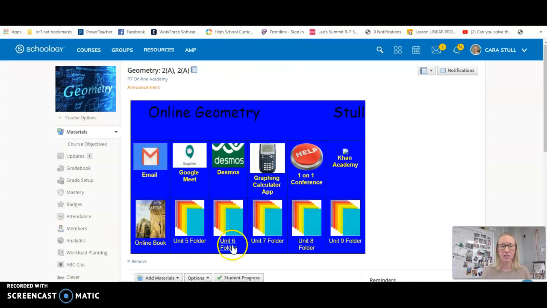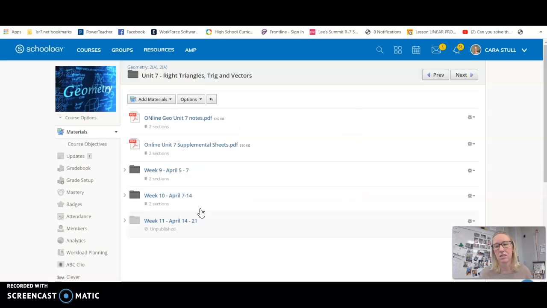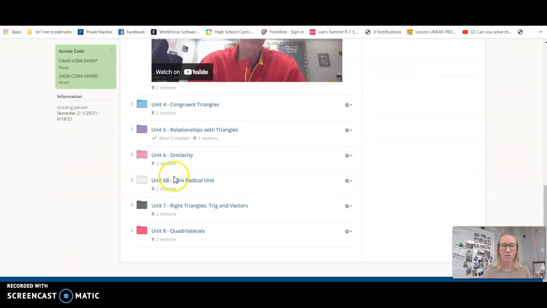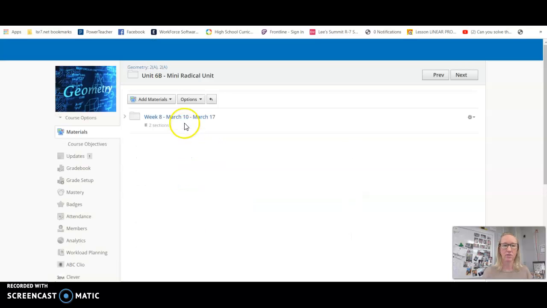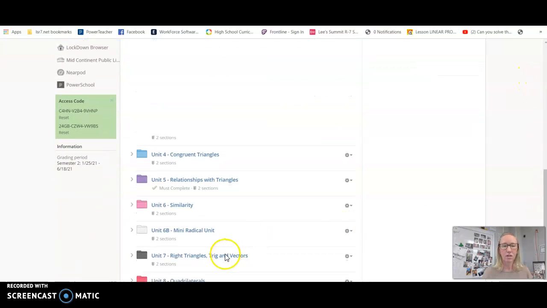Online book. Okay, so these are links to the units down below, or you can scroll. So right now we are actually in Unit 7. I think when you transferred out of Mr. Kry's class, you guys were in the radical unit, the mini radical unit. So hopefully you got some information on that. You can go back, and I do have videos from that unit. So if you click in there and click in the folder, there will be some videos and information if you need to ever go back and get more information.